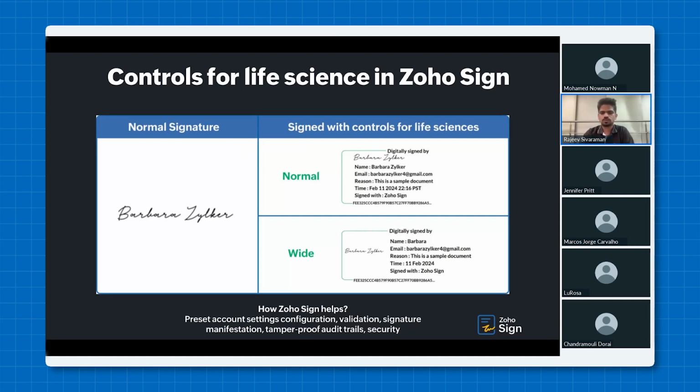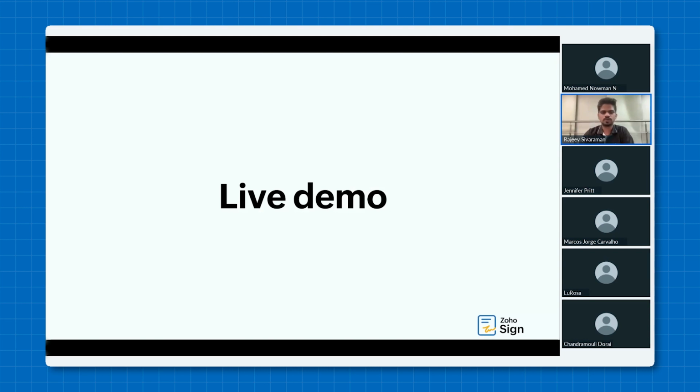So let me give you a live demo over here. I'll take you through two instances. One, I'll show you how a normal envelope is sent using Zoho Sign, both in the sender experience and in the signer experience. And once that is done, I'll show you how the same workflow will look once these controls are enabled. So if you could just allow me to share the relevant screen.